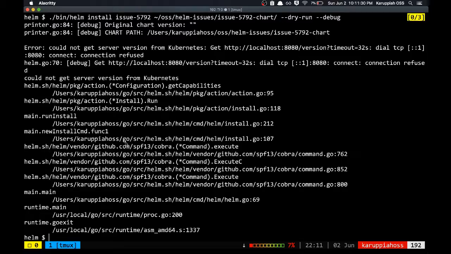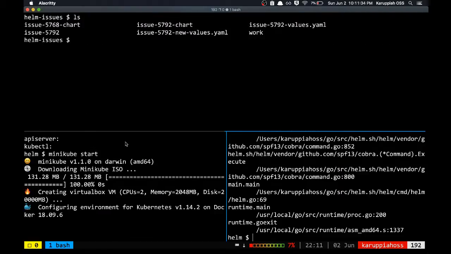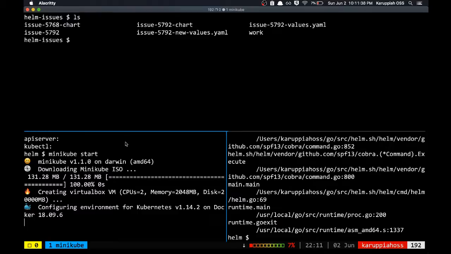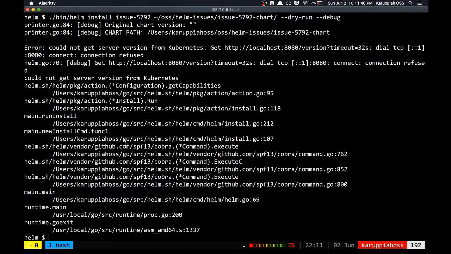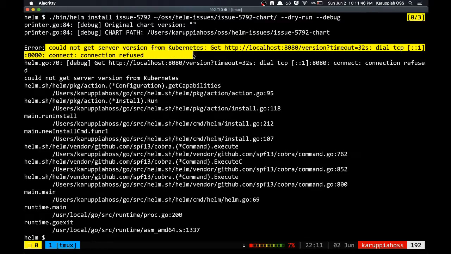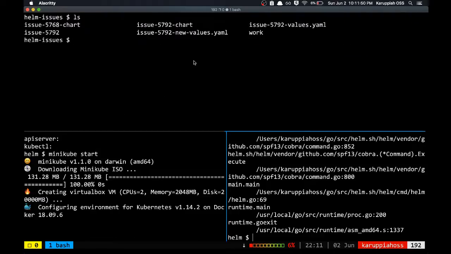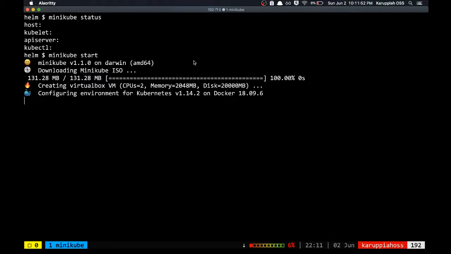So I'm just going to see what it shows. Whoa. Okay. I guess we'll have to wait for Kubernetes to start, because Helm tried to get the server version from Kubernetes, and the connection got refused, so I got a big error.